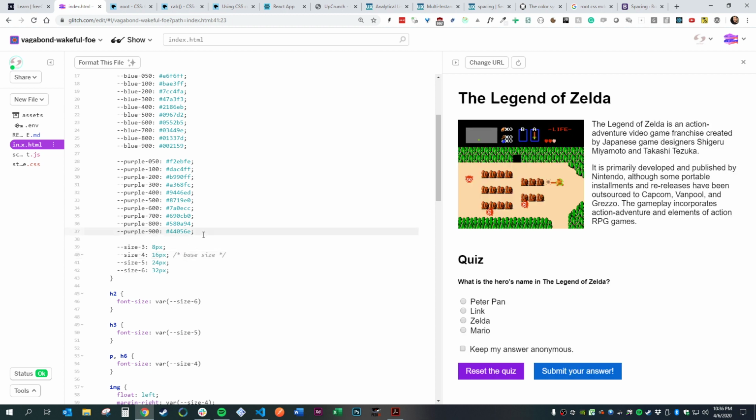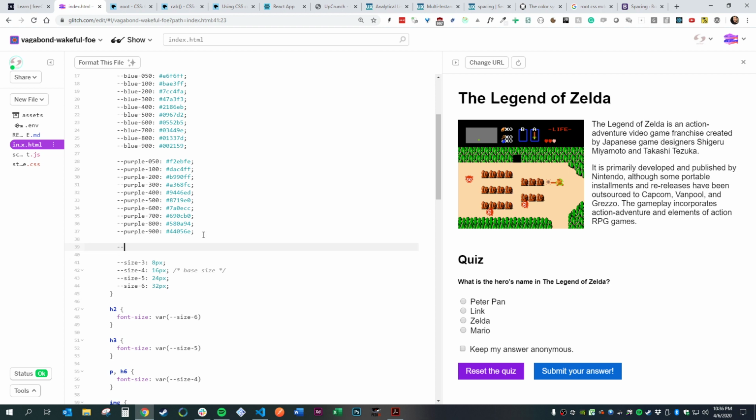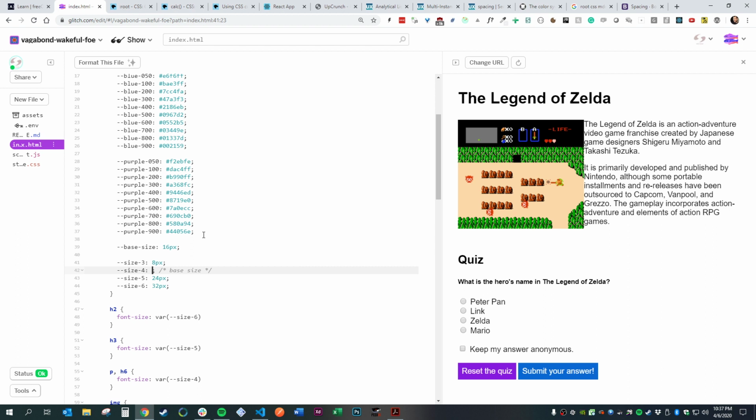So what we can do is declare a variable called base size and say that it is worth 16 pixels. Okay. Size 4 now, you see that gap has gone away. That's how we know we've deleted something there. We can actually do var dot size 4. What am I missing here?